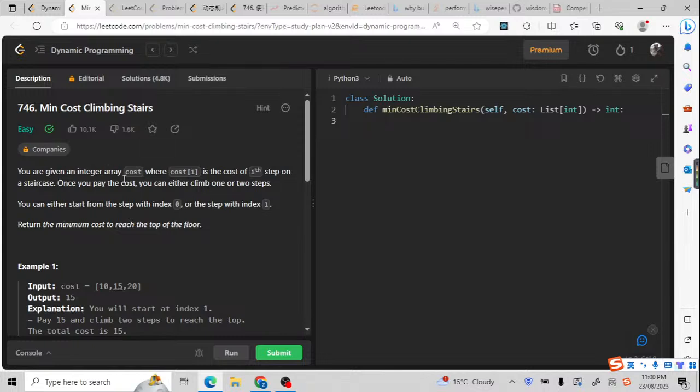So we are given an integer array cost, as we can see this cost is 10, 15, and 20, where cost[i] is the cost of the ith step. So this means if we step at this position, it will take a cost of 10. And then we can jump here or we can jump to the next one. It means we can jump either one step or two steps. So what are we going to return? We're going to return the minimum cost to reach the top of the floor.